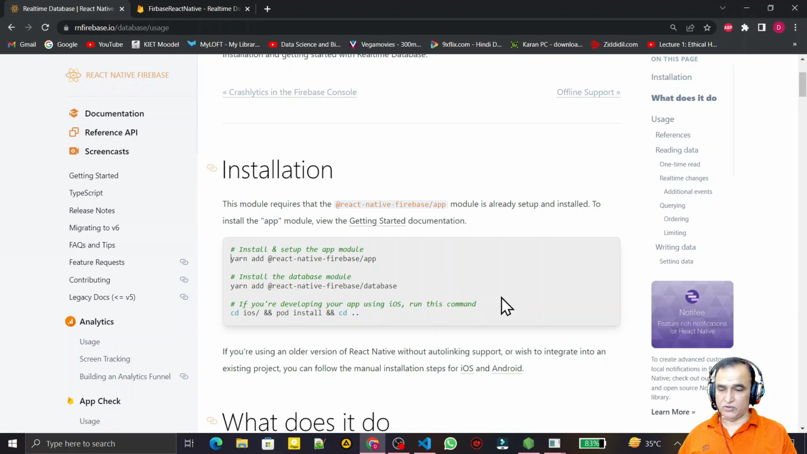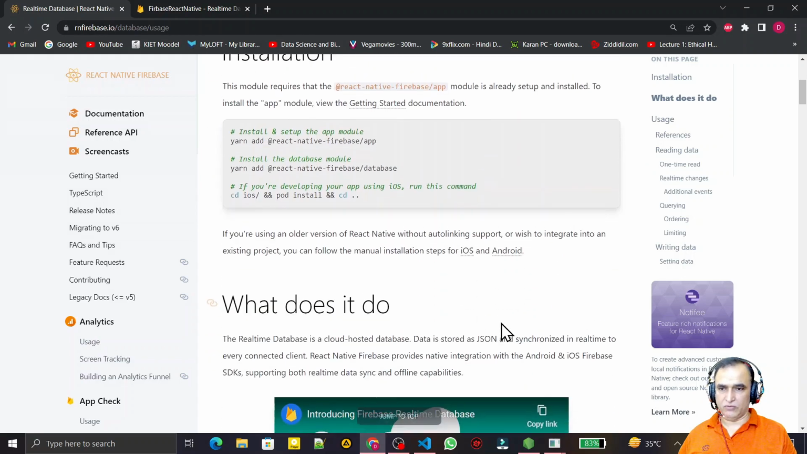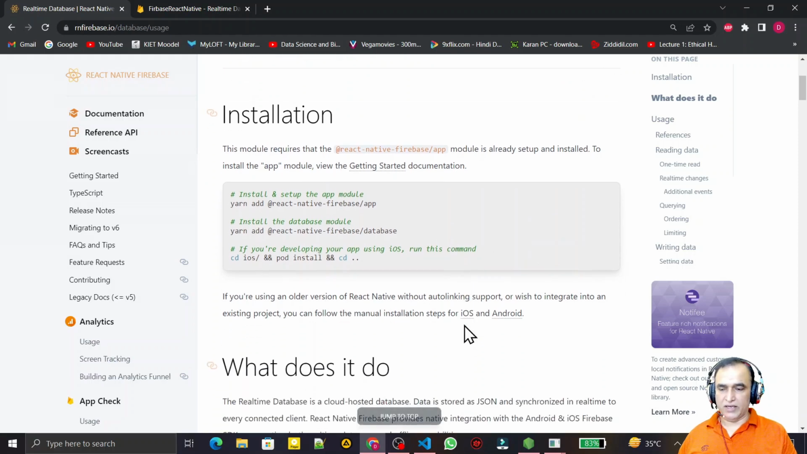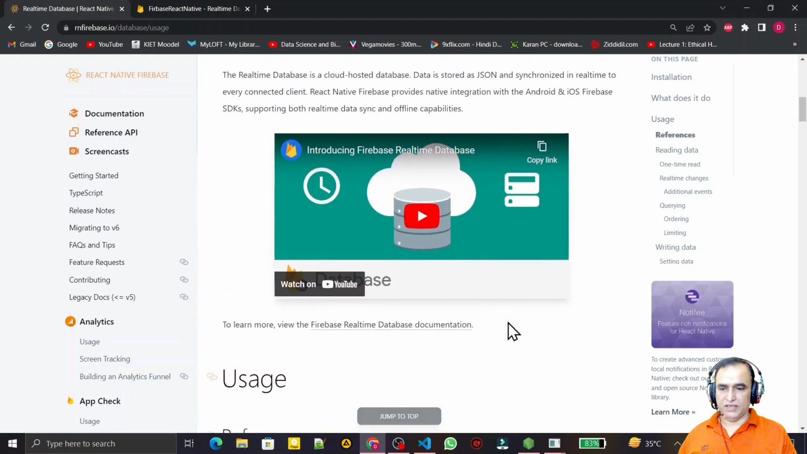I have already installed them and I have explained this in my previous videos also. If you don't know how to install this library and how to set up your React Native application, please watch those videos, because it is not possible to explain everything in a single video, as it's a series of videos. So now I assume that you have installed the real-time database in your React Native application.